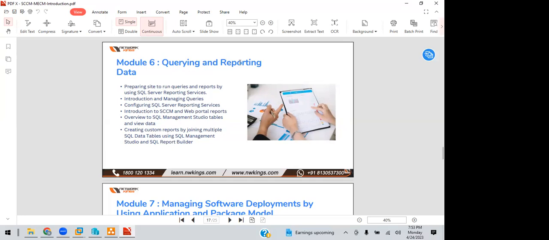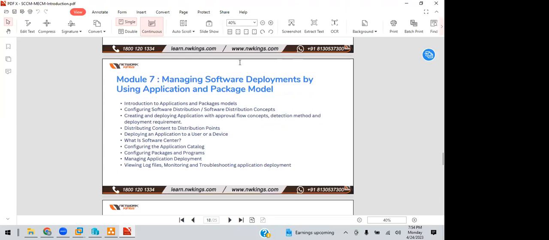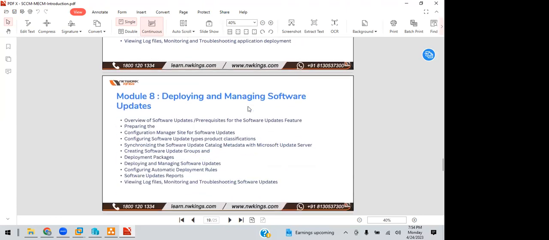So I can extract that report either in PDF or in CSV or in Excel file, and I can share that report with my manager. Okay. Then managing software deployment by using application and package model. How to deploy the applications through SCCM, right? So we are going to learn under this software deployment using application and packaging model. Okay. Then managing software updates.